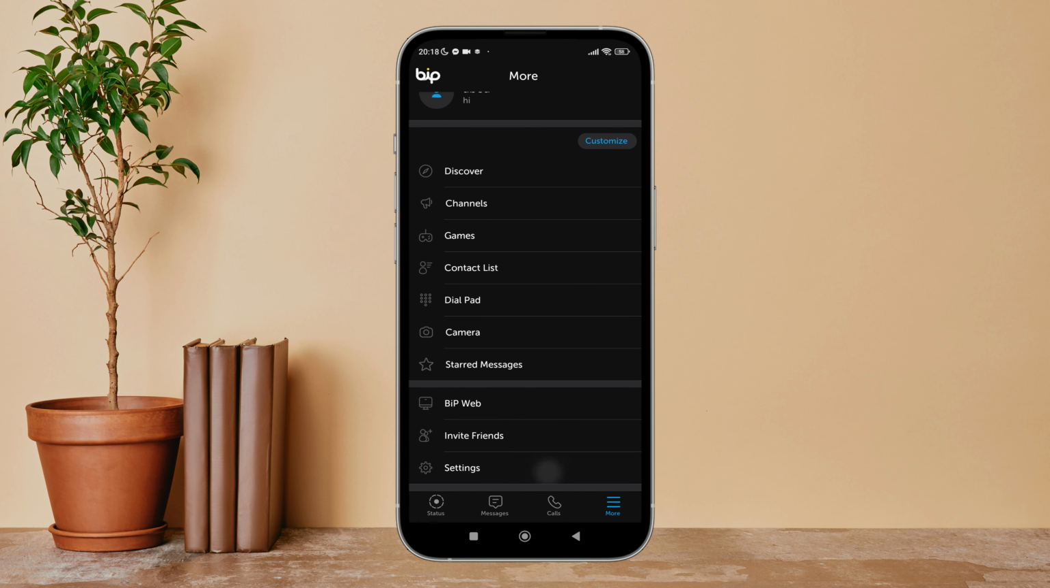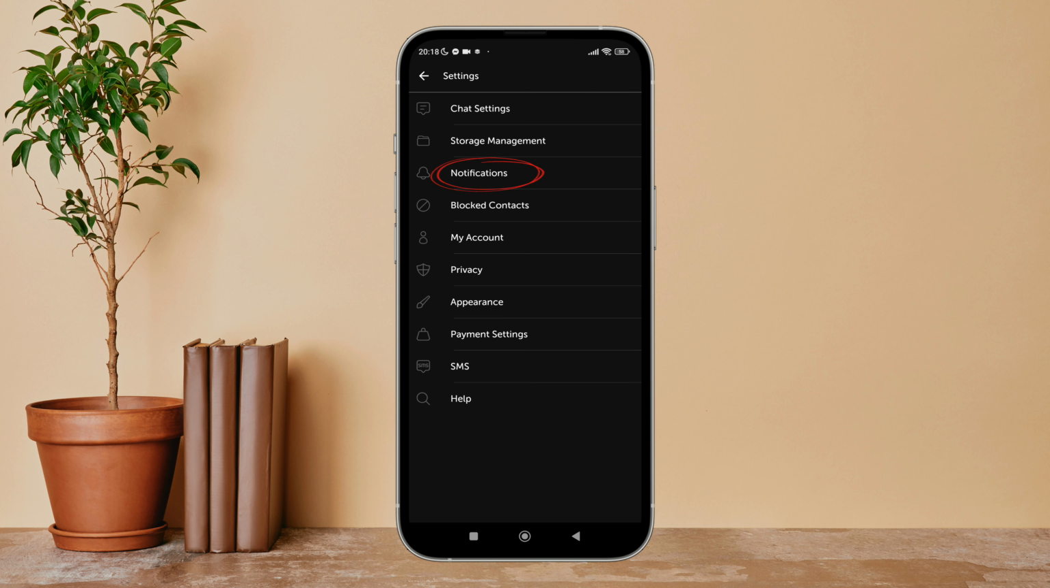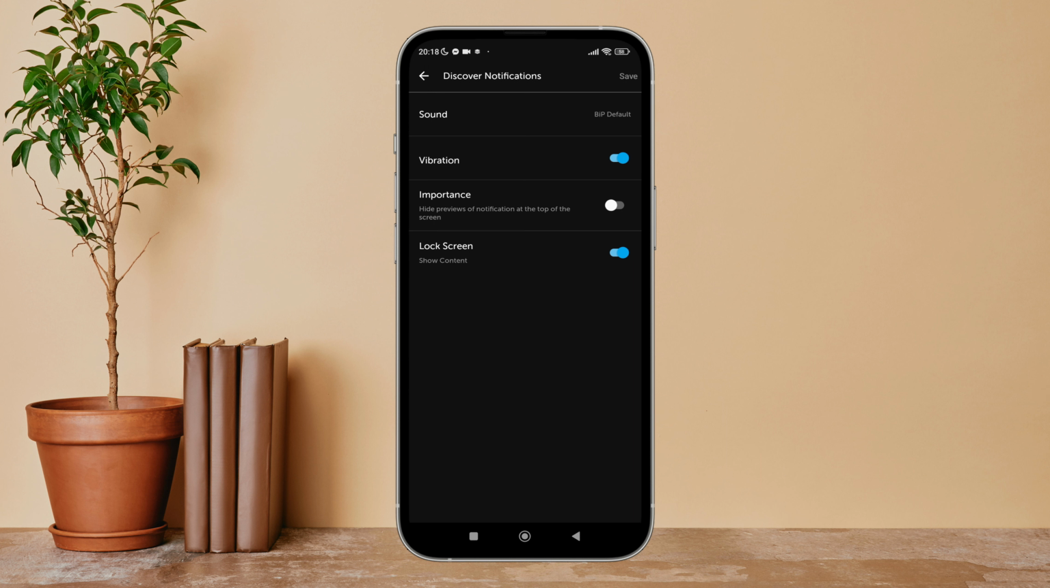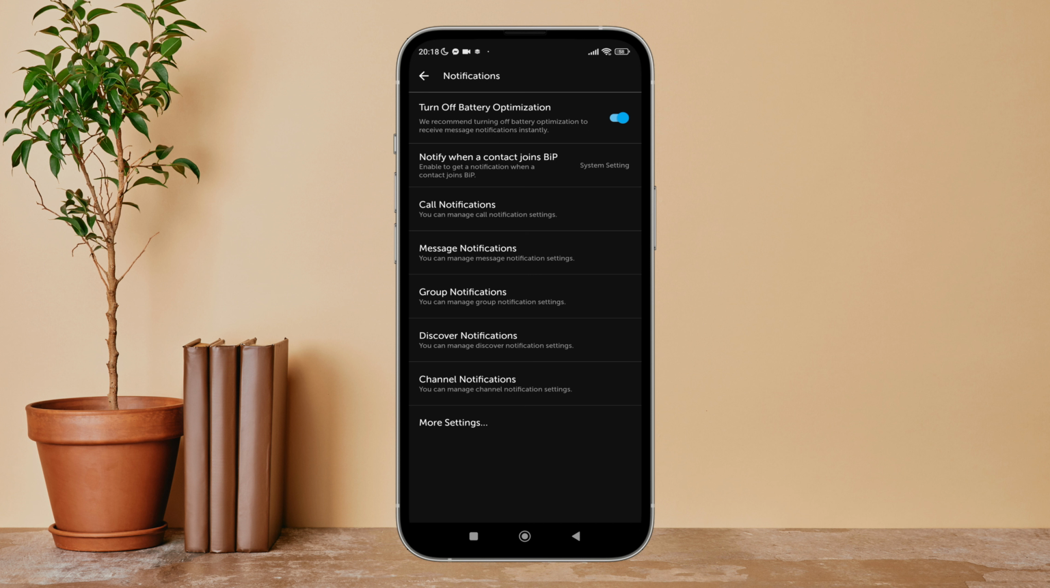Next, tap on settings. After that, tap on notifications. Then tap on Discover notifications. Next, you can see the option of importance. Turn on it by tapping on it. Next, tap on Save. So, this is how you can show previews of Discover notifications on BIP.